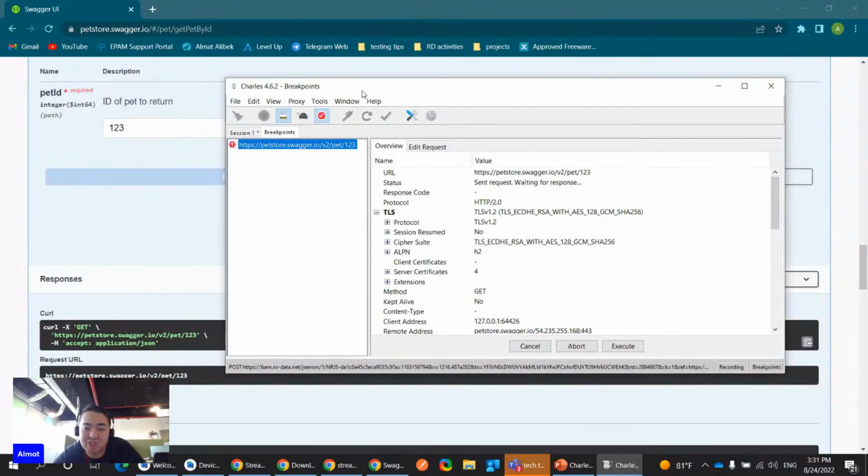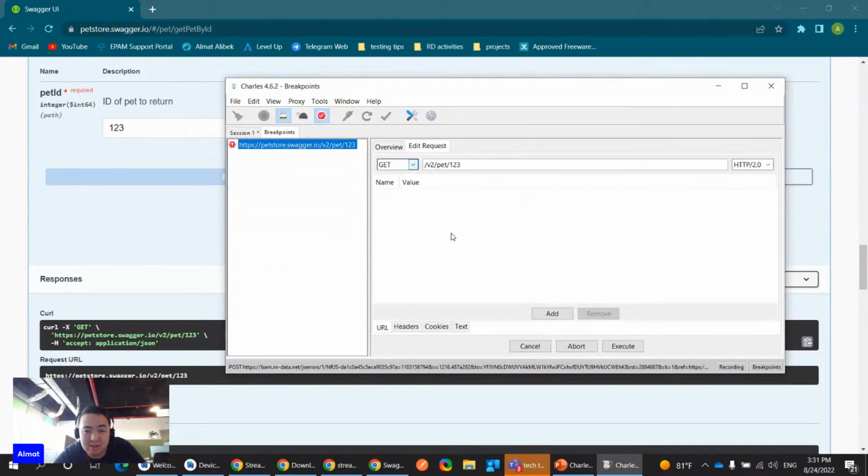So we can make changes at the level of request. At this point, we are using the GET method, so the only thing we can change is the endpoint. So I don't need it. I'm interested in changing the response to check my client.